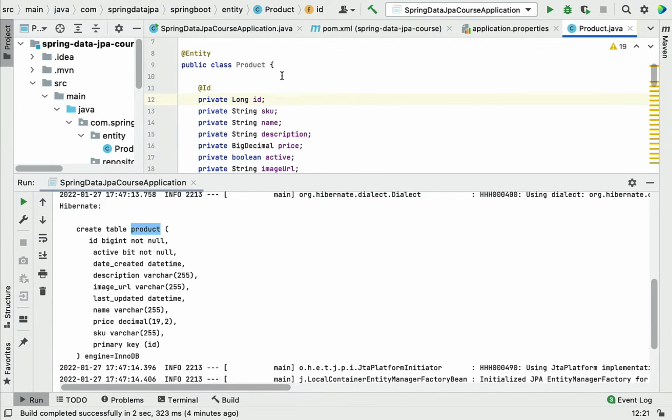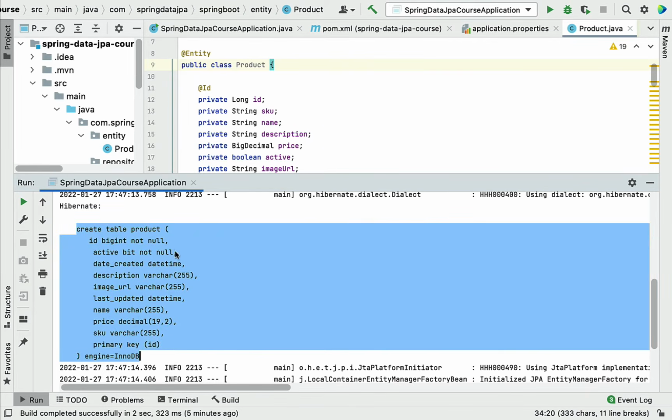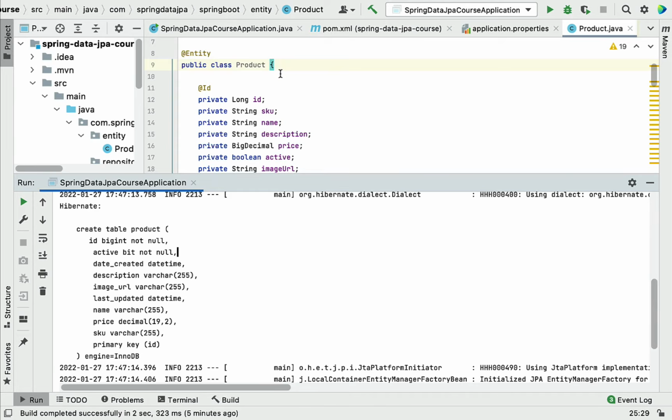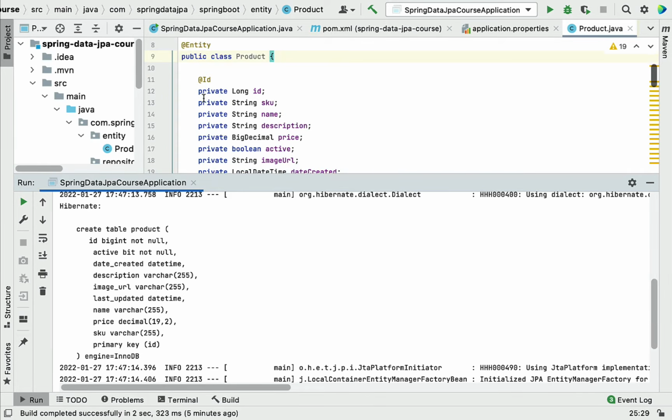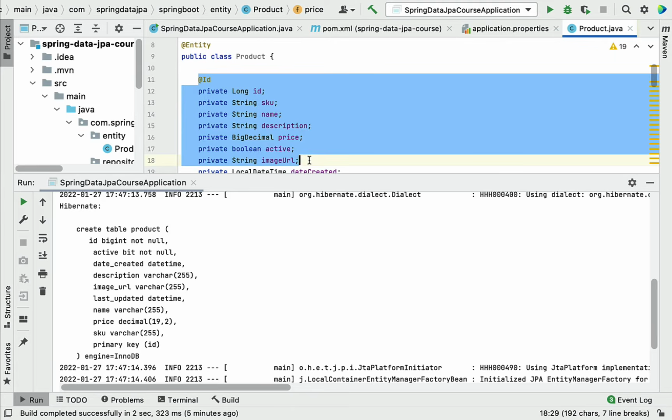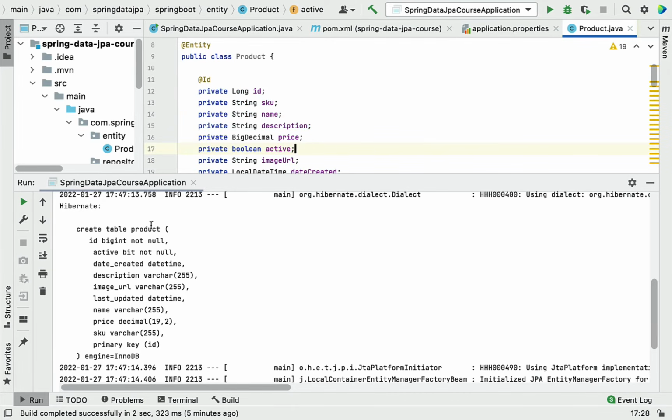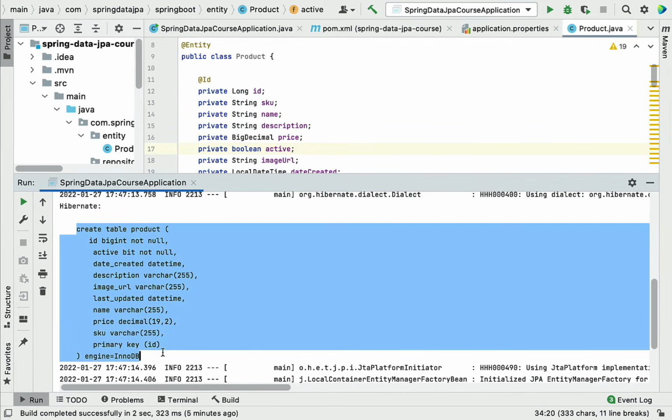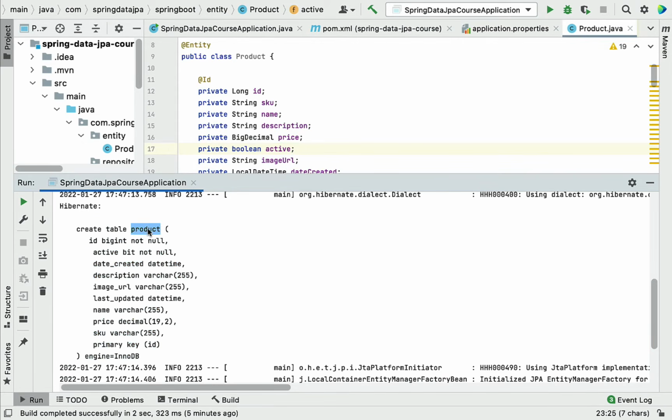Hi, welcome back. In the previous lecture we created a product JPA Entity and saw how Hibernate creates a DDL SQL script behind the scenes to create the product database table. Hibernate uses a default naming convention to provide a database table name and default column names to the fields. This is the Hibernate generated SQL DDL script to create the product table in the database, and Hibernate by default provided the table name as product.